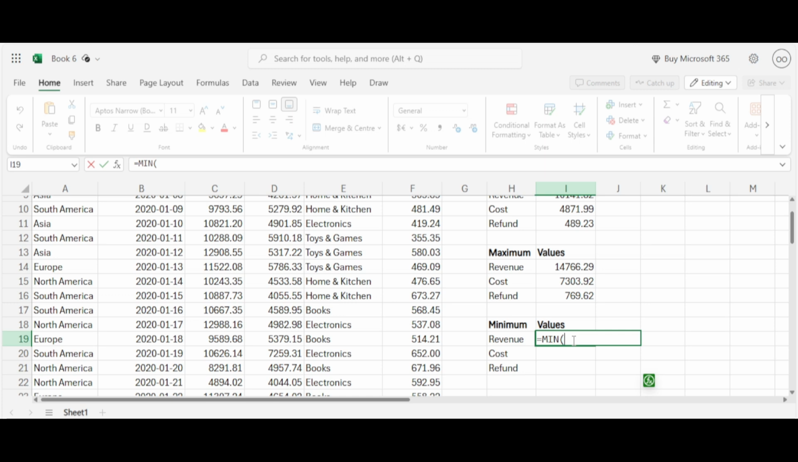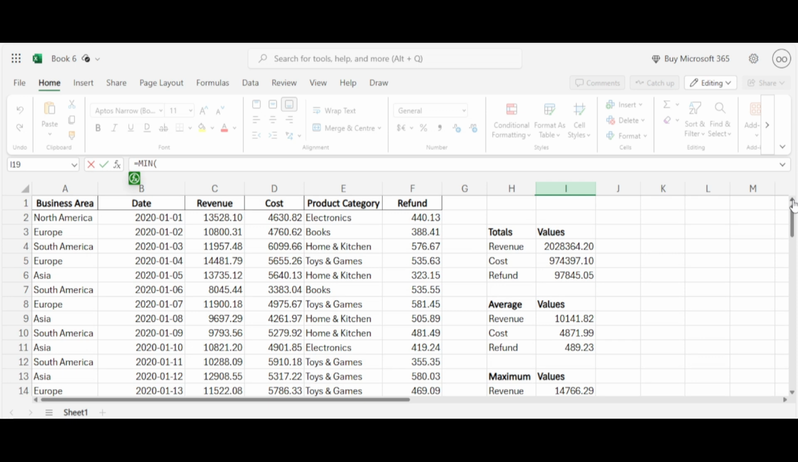So right now we can see that we have been able to deal with this business data. We've been able to get the totals, the average values, maximum values and the minimum values. So let us go right ahead and also look at the SUMIF and the AVERAGEIF function.